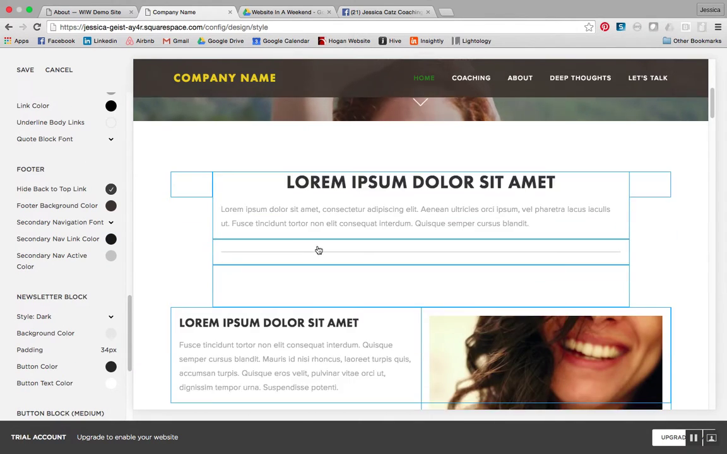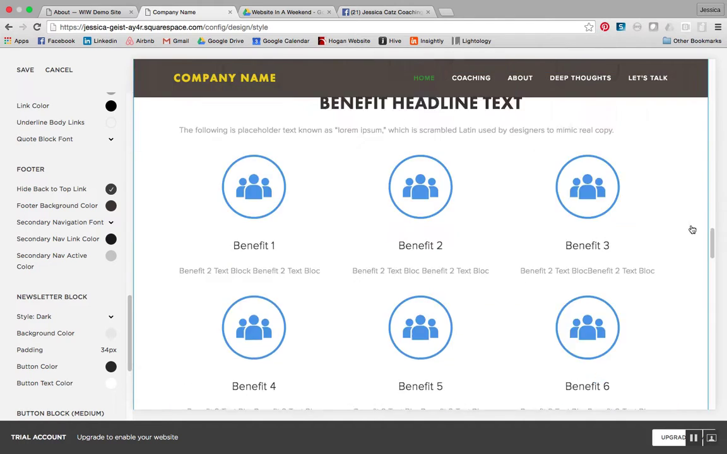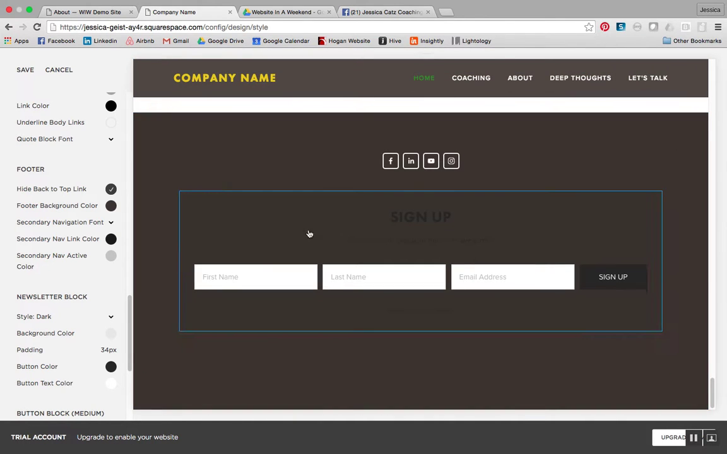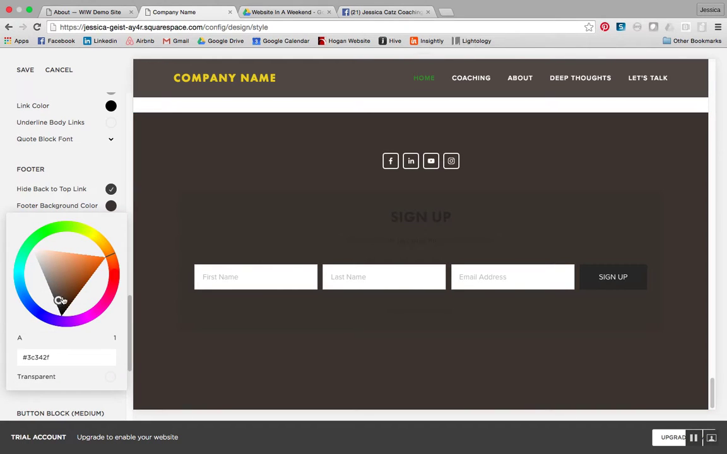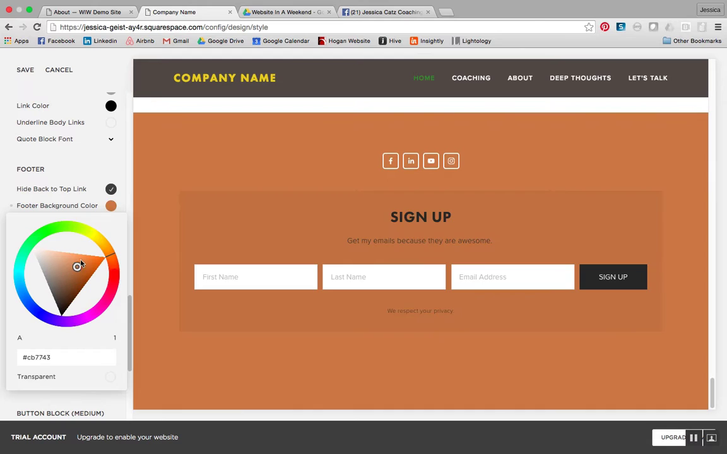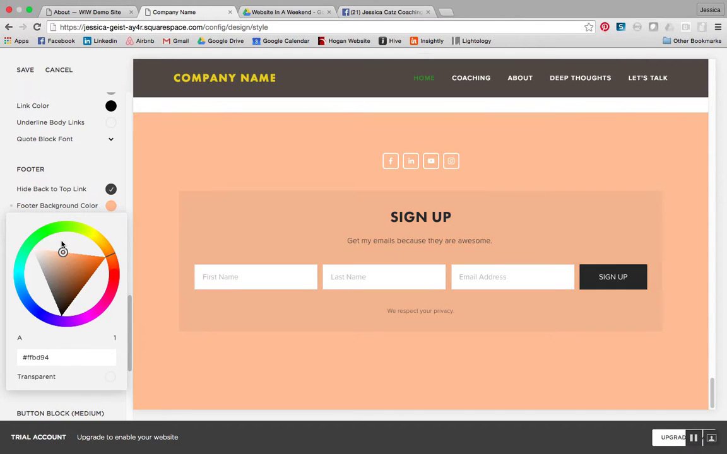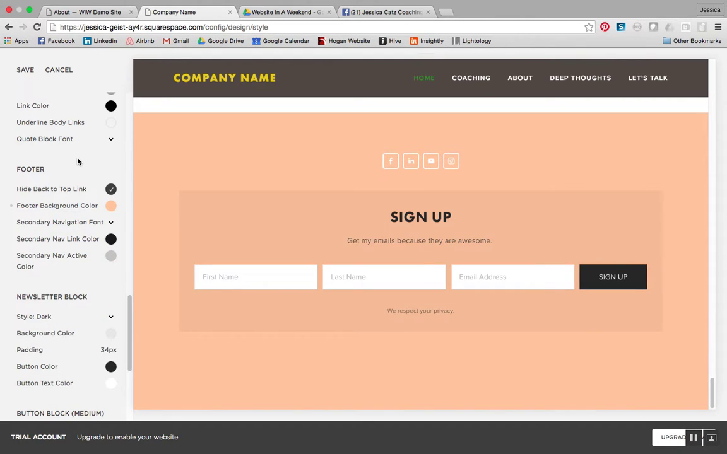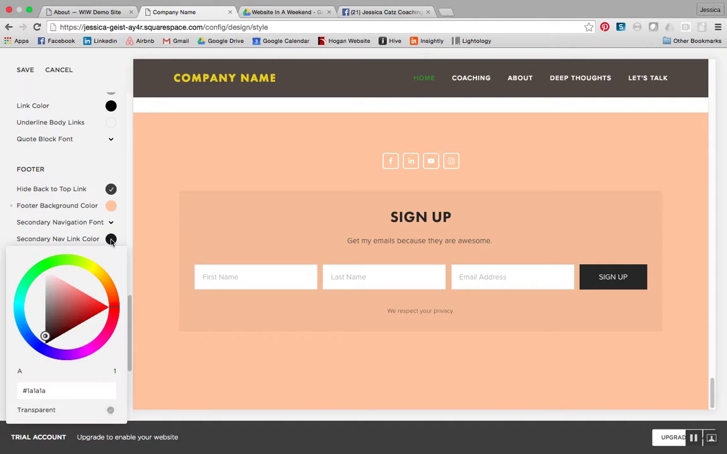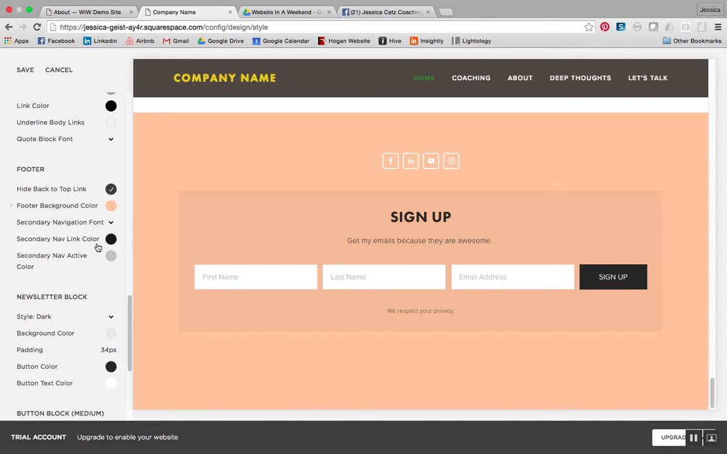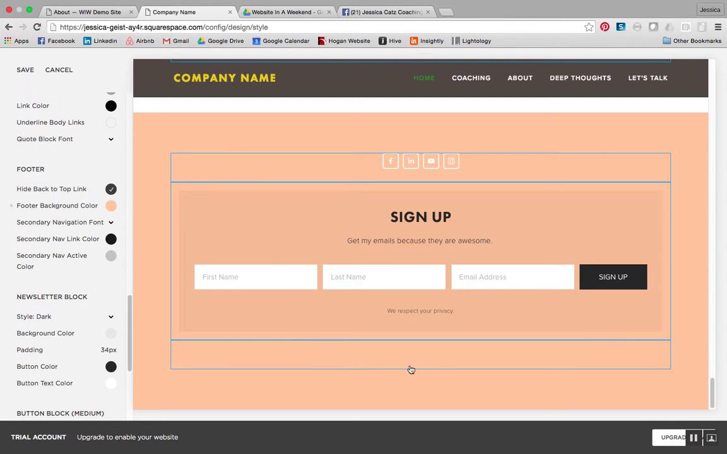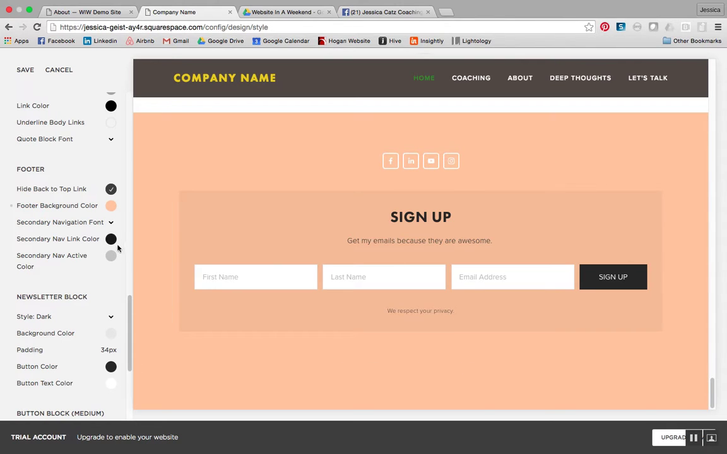Now let's take a look down at the footer, because there's a lot of different things we can do in the footer too. So right now it's this kind of awkward brown color. I don't really like that. So let's change that. Let's change our footer to this nice peach. So now our footer is a different color. We can change our secondary nav. So if you had a secondary nav and those links are appearing down here at the bottom, you could change those.